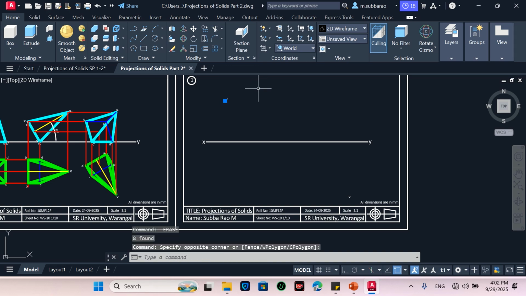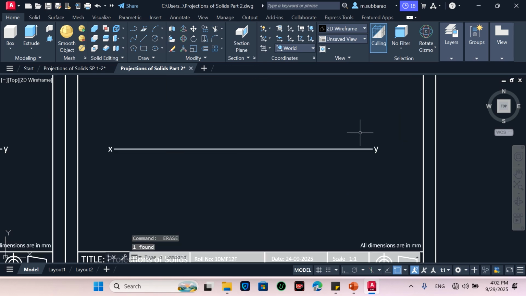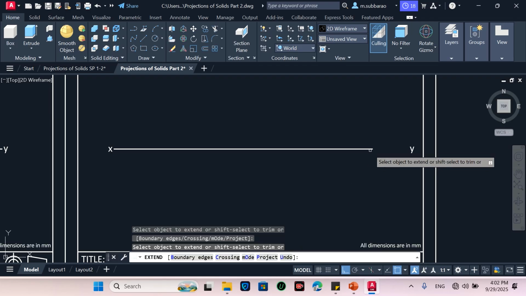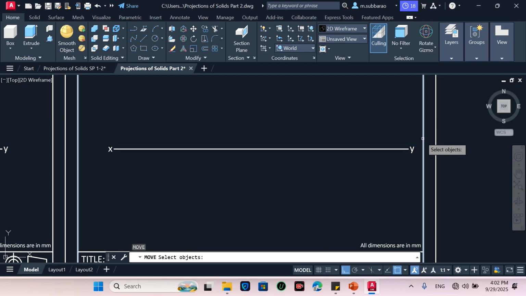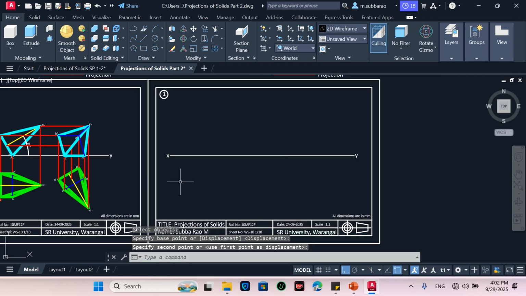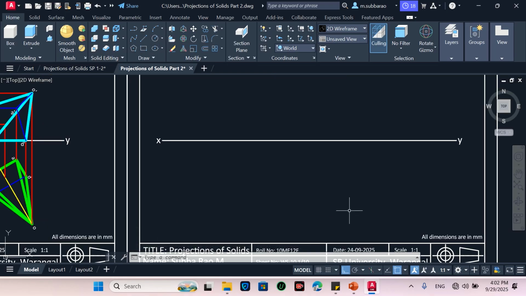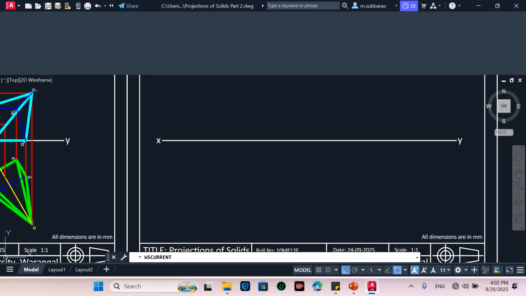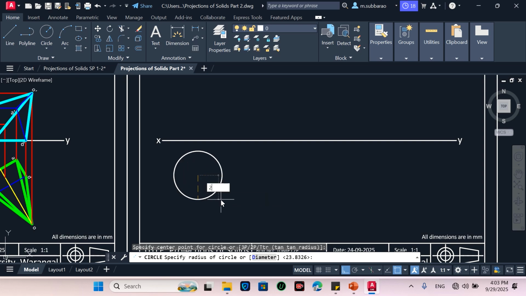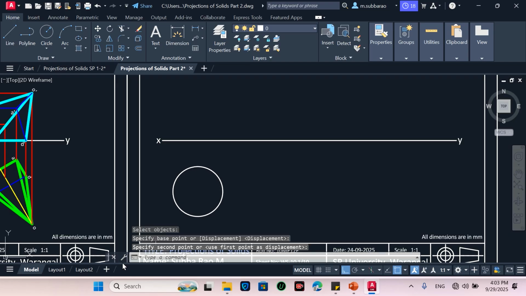Because it is a cylinder, it may take some more space, so I will move this. I will turn on ortho, extend the line, and keep the xy line at the center. Now let me draw the top view. This is a cylinder having a diameter of 40 mm. So I will go to drafting and annotation and take a circle. The circle radius is 20 mm, the diameter is 40 mm. To make it convenient, I will move away from this.